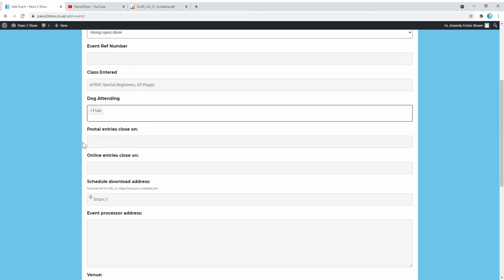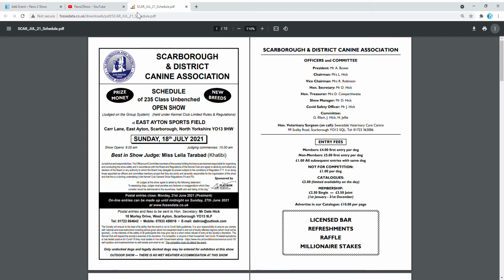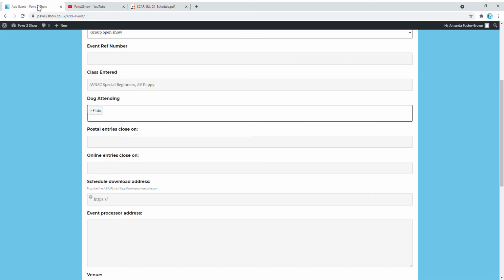And then here, if you just want to make a note that you know a champ show is going on in December, you don't know when the online or the postal entries close, but you haven't made an entry yet, you can put the dates in here too. You can also put a direct link to the schedule. So in here, you can see there's a nice URL here from FOSS data. So I can just copy that, go into the event, and I can add it just here. And then if ever I want to just click on it, that will take me straight to the schedule if I need to refer to it.